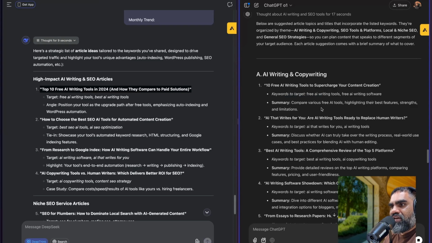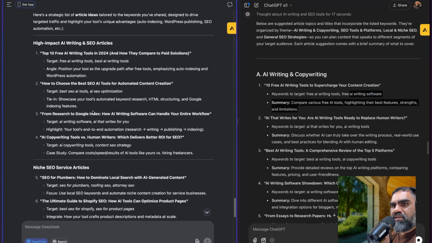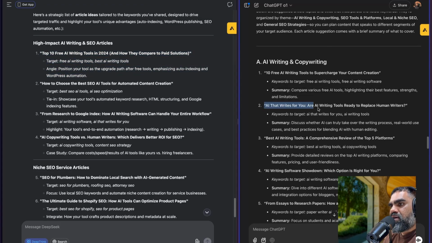Keywords to target: free AI writing tools, free AI writing software. Same thing, free AI writing tools. Angle: position your tool as an upgrade path after free tools. This is very good actually. It is actually giving you the funnel as well, like what to do after that to drive users to buy your software. That is great. AI that writes for you.